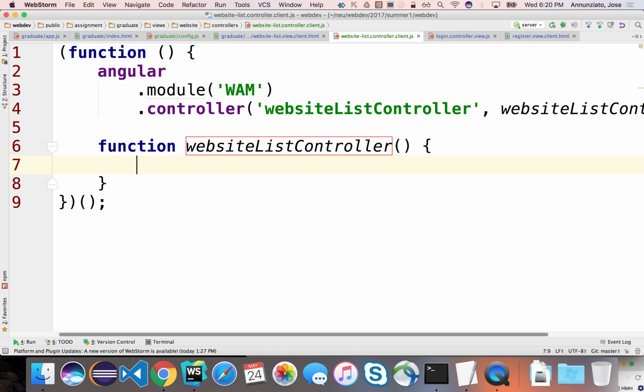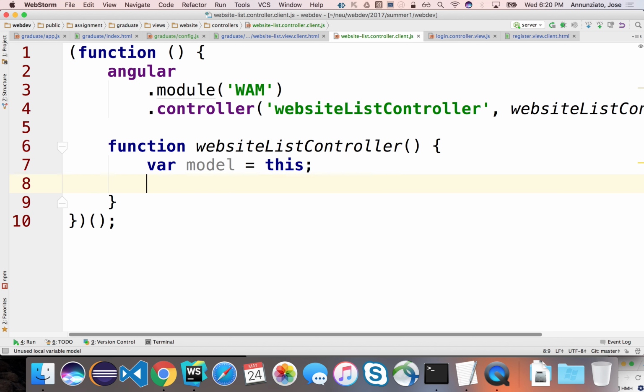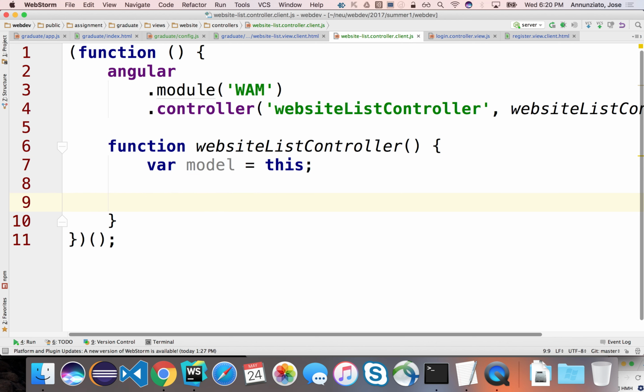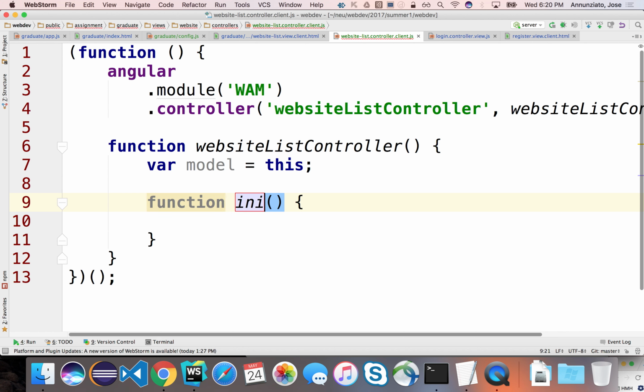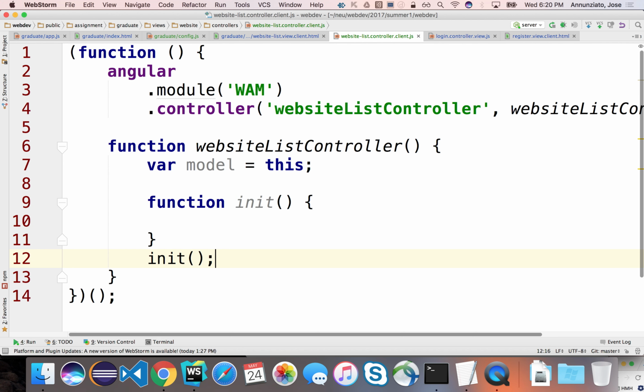So let's create the very basic things that every controller should have. We're going to create the model. We're also going to create an init function, where we're going to put any logic that needs to execute when the controller first loads. This makes it very explicit what logic we want to run at load time. We don't really need the init function, it's just that it makes it very explicit to everybody reading our source code exactly what needs to happen at load time. Make sense?